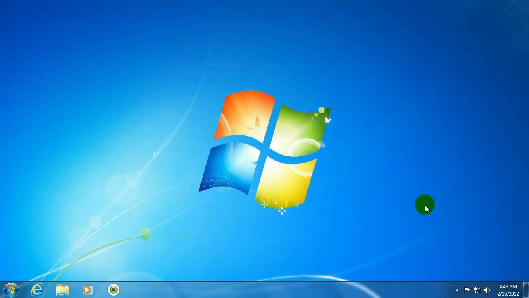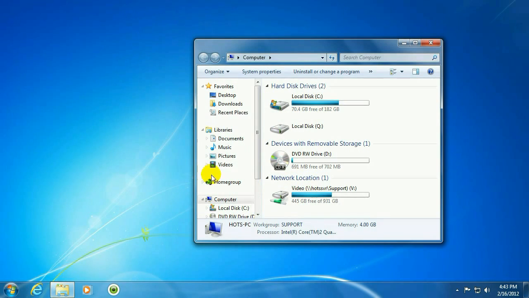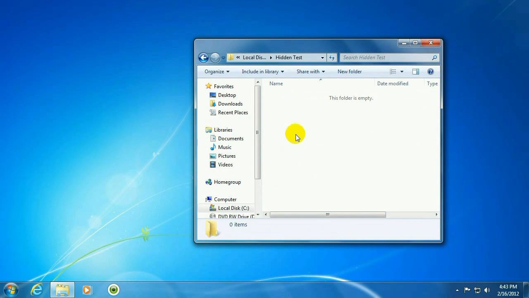Alrighty, so previously to this video, I created a couple hidden files. Now to find those files, we'll go down to Computer, Local Disk, and Hidden Test Folder. Now as you can see, there's nothing in here right now, or at least it seems like there's nothing in there.